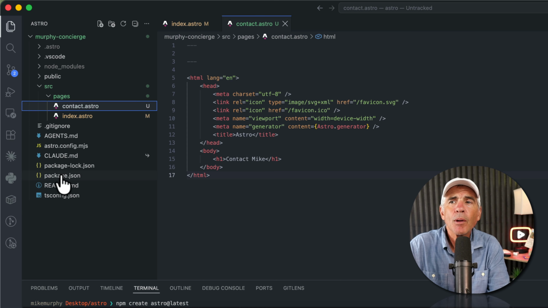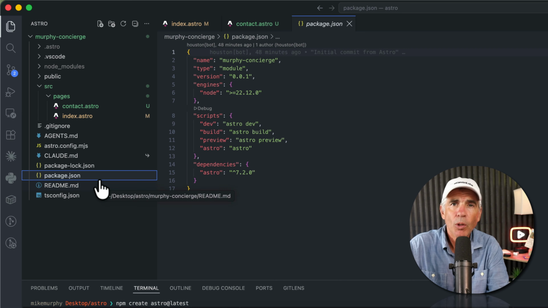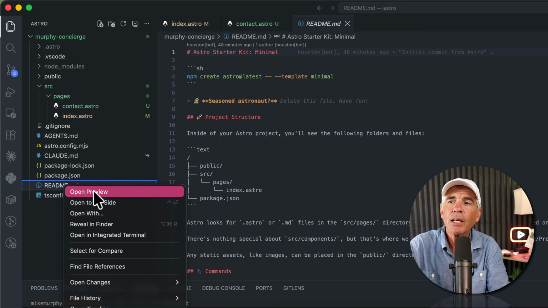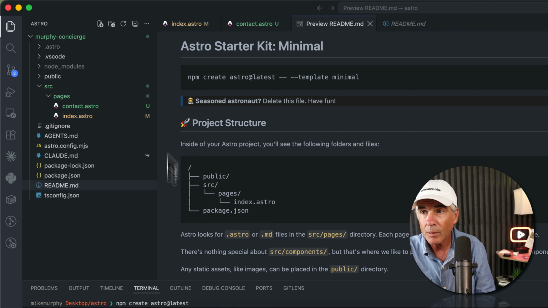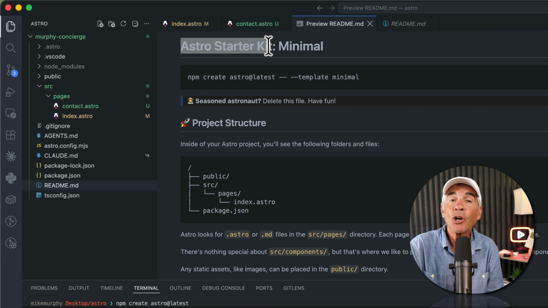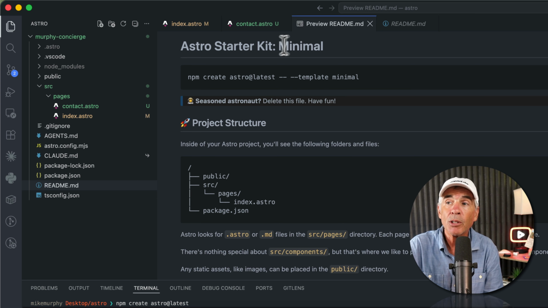Moving down, package.json. Whenever you have a Node.js project, those hold the dependencies to run the project. And then the README, if I right click, open preview so it's easy to see. This is the Astro Starter Kit or the README, which is basically the cheat sheet. And because we selected the minimal theme or the minimal template, that is for this template.